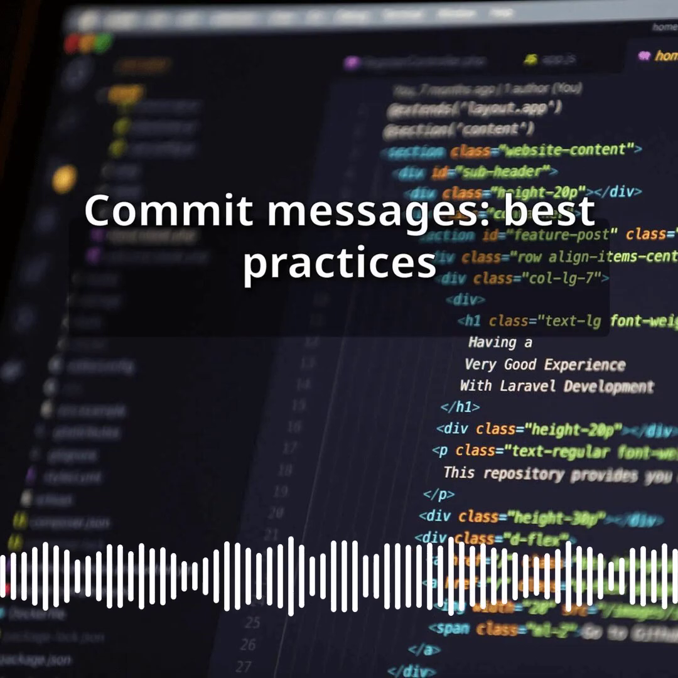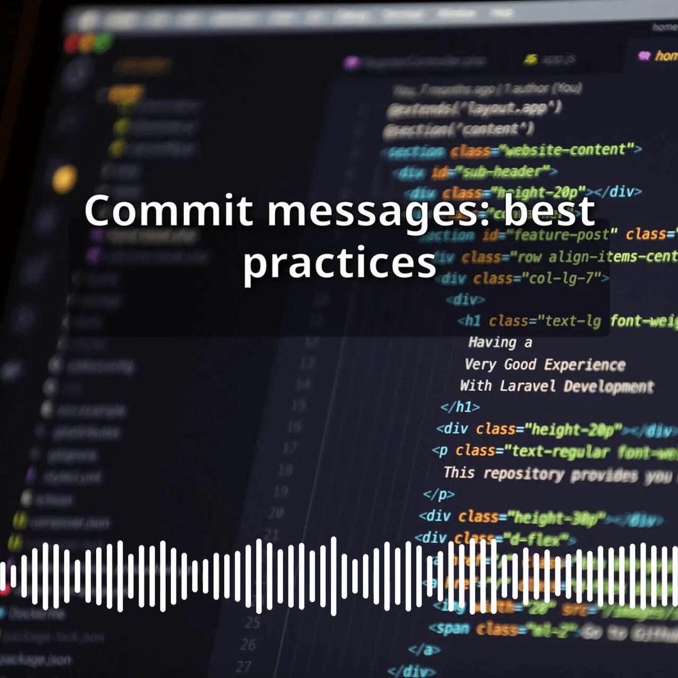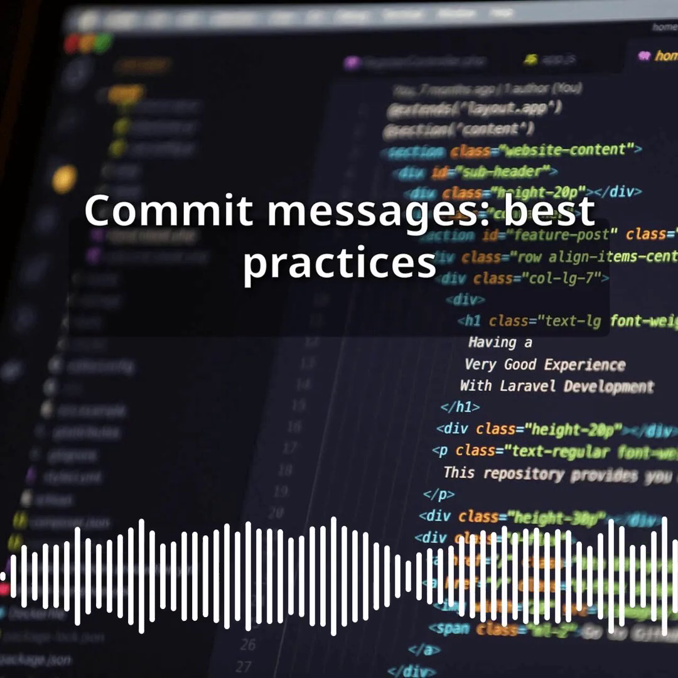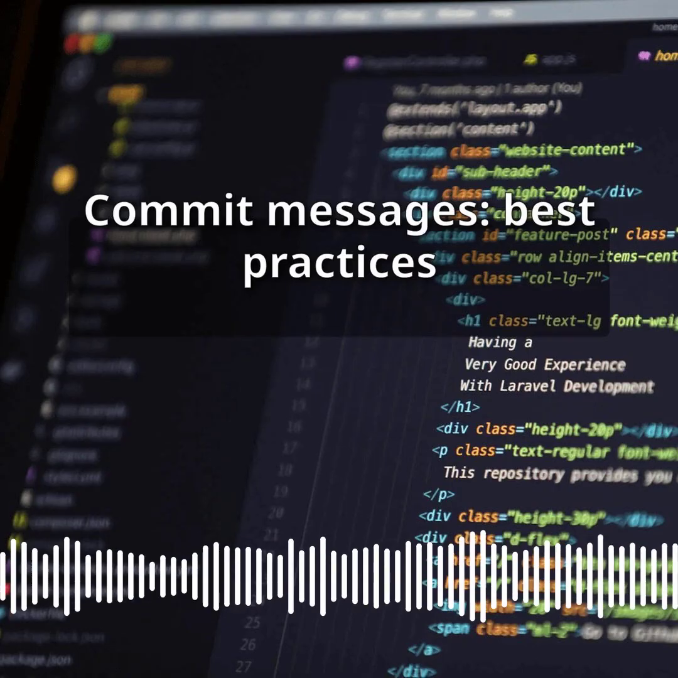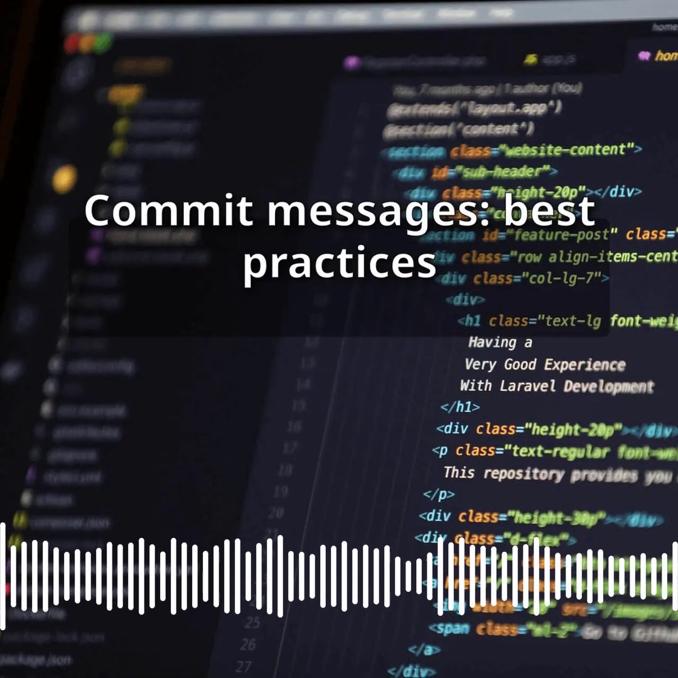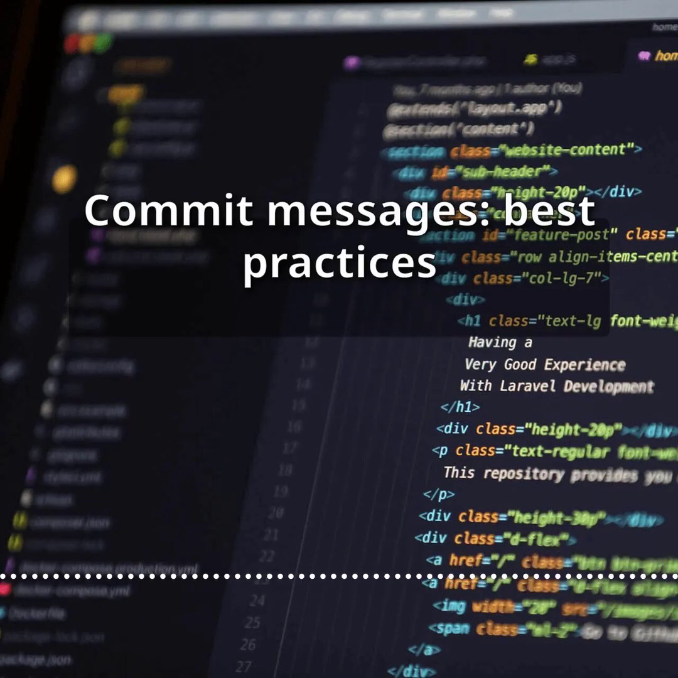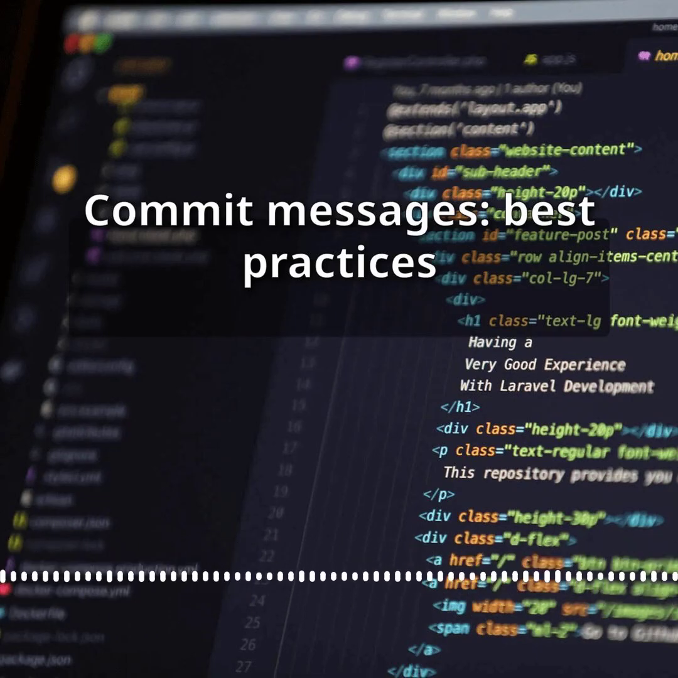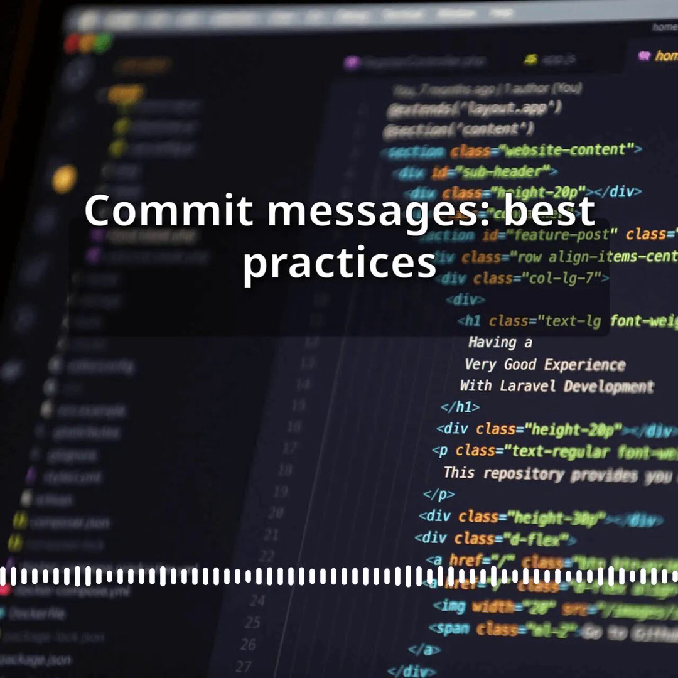Commit messages in a team context. When you work in a professional environment, you are not the only person reading the commit history. Your messages are communication tools for your entire team, including developers who may join the project years after you. Clear commit messages reduce onboarding time for new team members and improve collective understanding of the project's evolution. Many companies adopt a formal convention for commit messages to ensure consistency across all contributors. One of the most popular conventions is called conventional commits.